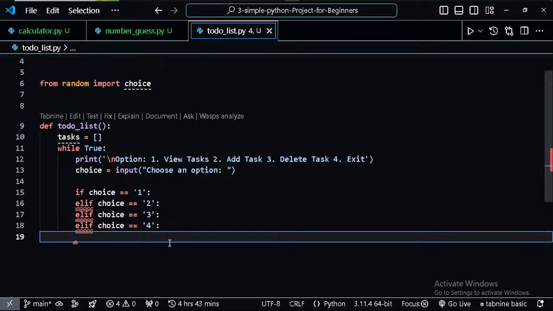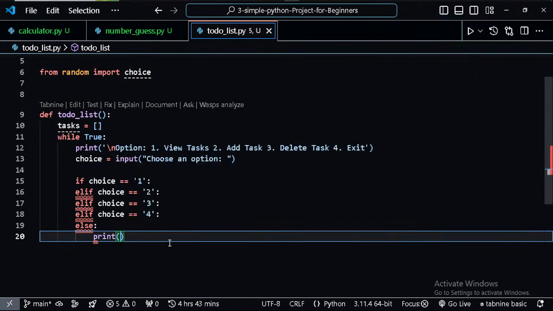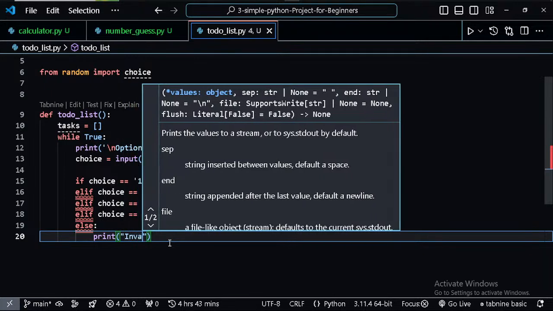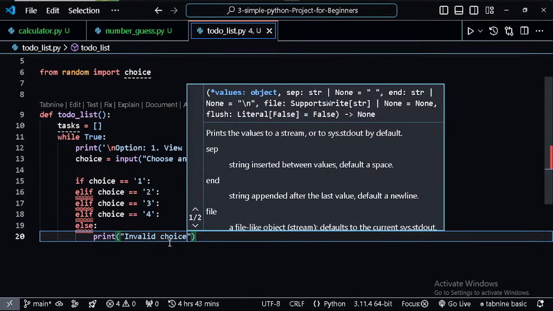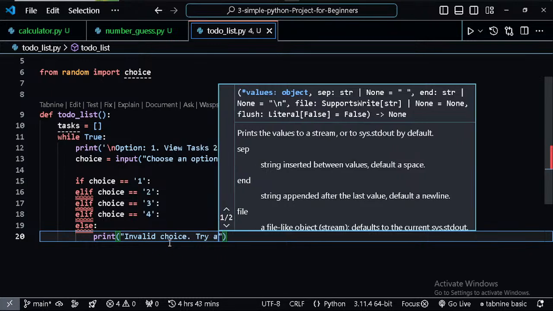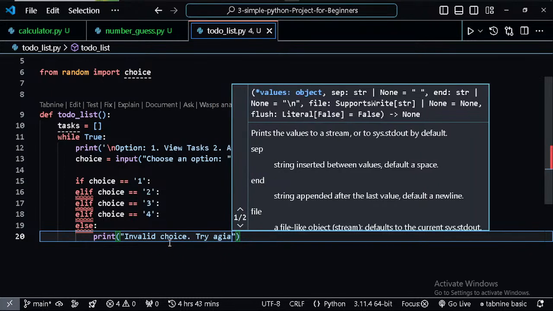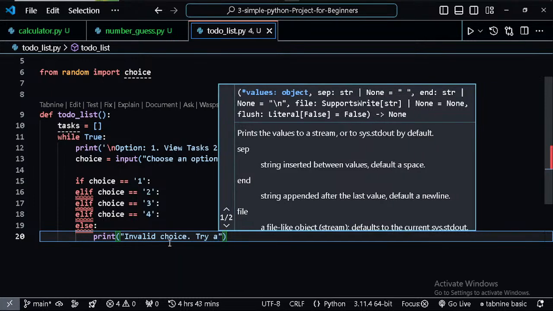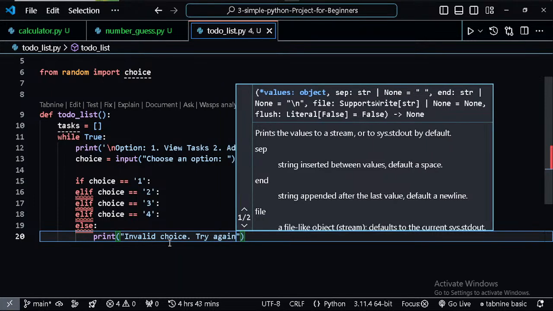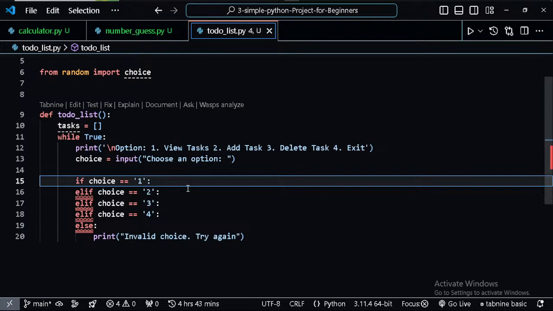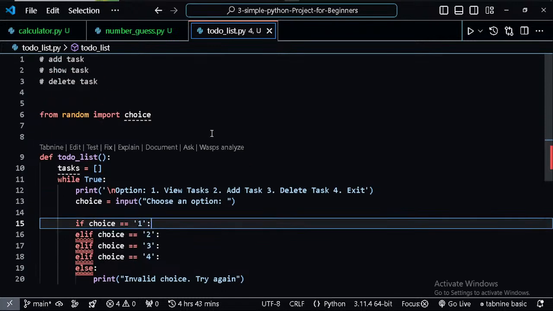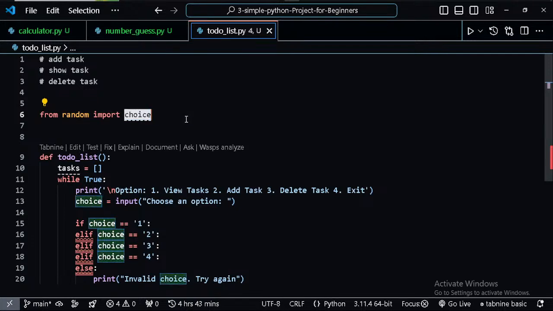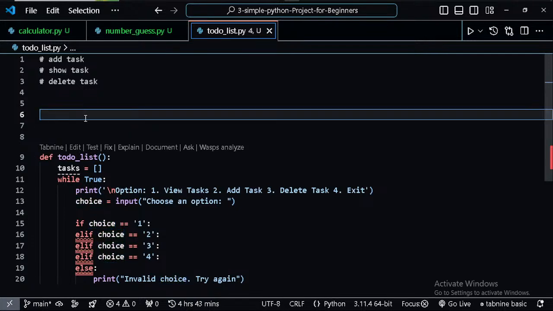then else I want to just print out invalid choice. Then instead is to try again. So if this choice is equals to 1, which is what? View tags. We want to be able to like view our tags. And how do we do this? We are going to have a function called show tags, and this function is just going to show our tags. So we have it right here and call it show tags here.